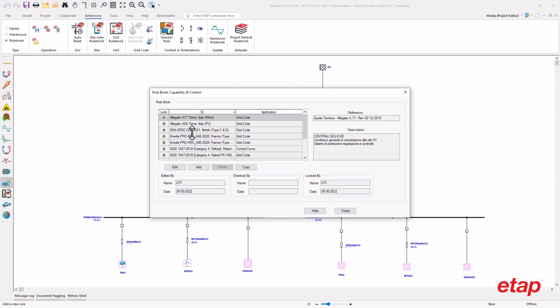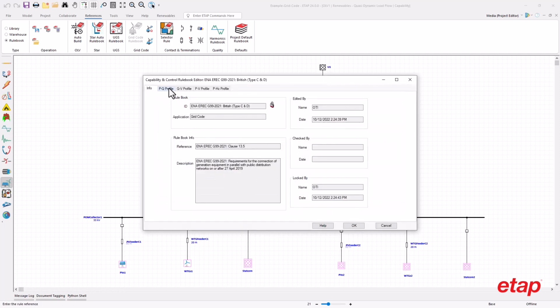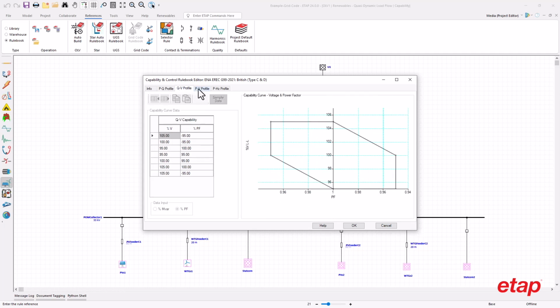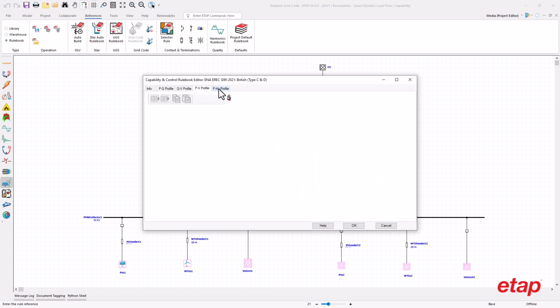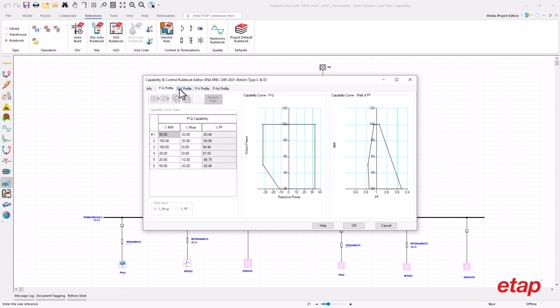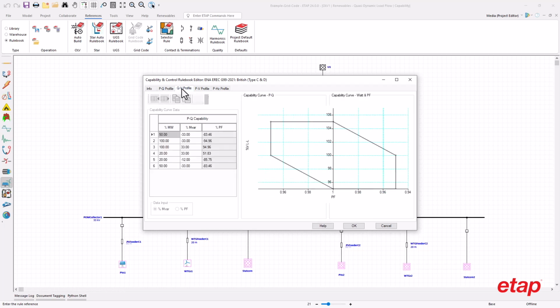First, let's look at the British Engineering Recommendation G99-2021 that is part of the Distribution Operation Code. There are 4 pages for PQ, QV, PV, and pHz profiles. This standard only has a capability curve for PQ and QV profiles.